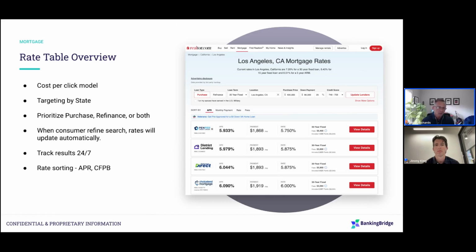And the consumer will go across the top and refine their search, whether it's purchase or refi, the type of loan they're looking for. We are state specific, even though it says Los Angeles. If they typed in Simi Valley, it would still show the same rate as it does for Los Angeles. And then loan amount, down payment, and their estimated credit score. When they hit update lenders, the table refreshes. And basically that's the ICanBuy technology. It's pulling in live rates from these lenders based on the refinement that the consumer made.